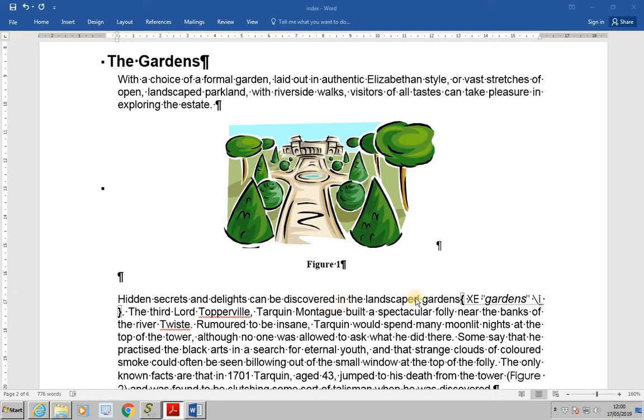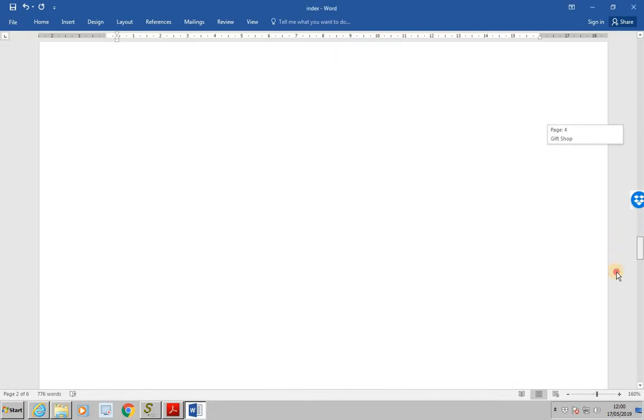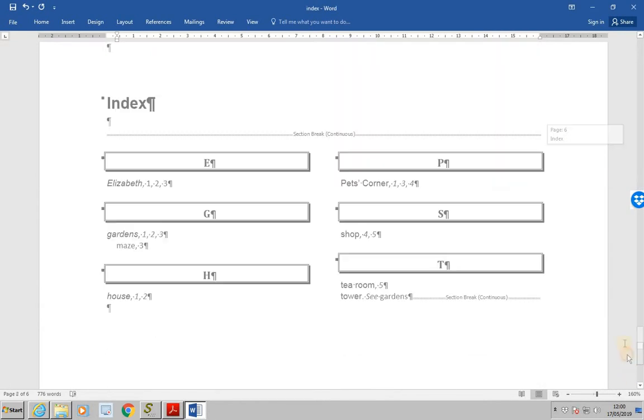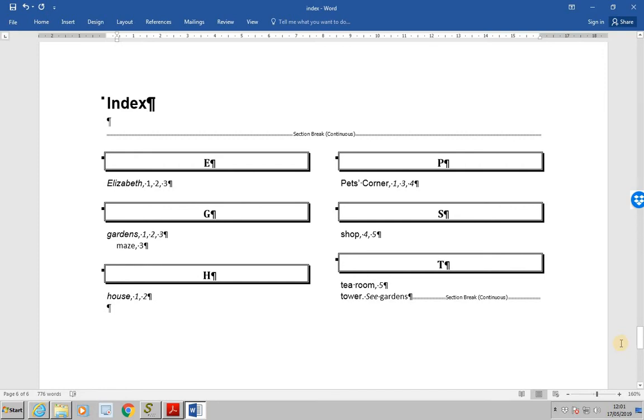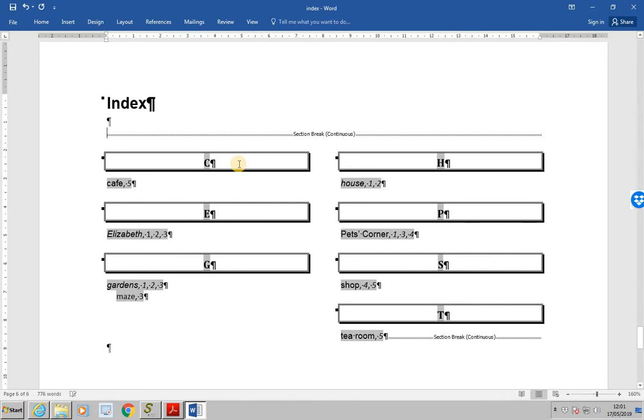Finally, we've made some changes. We want to see that the index is going to be updated. If we move along to the bottom of the document, which is where we've got the index itself, click on it, press F9, and what we'll now find is it has updated everything according to the changes that we've made.